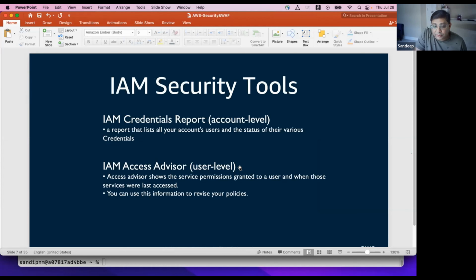And there are 2 security tools which you can leverage as an admin. You can generate an IAM credential report at account level, which shows you all your account users, and you can check their status. So you can keep track of all the accounts. Over time, some of the accounts are not being used, so you want to delete them and you don't know which, so you can run this credential report.